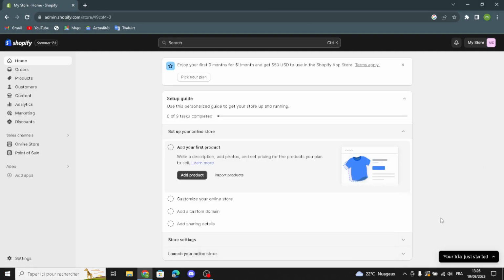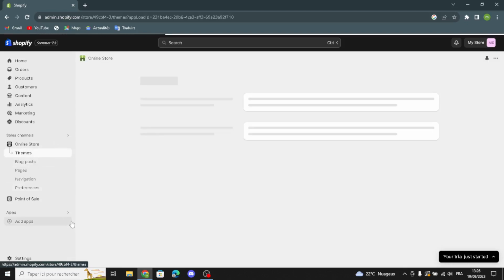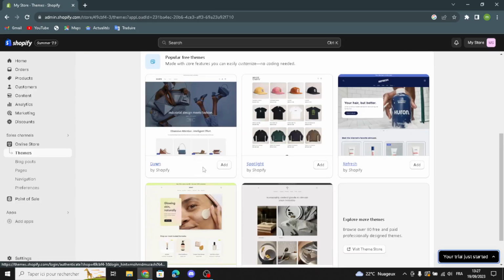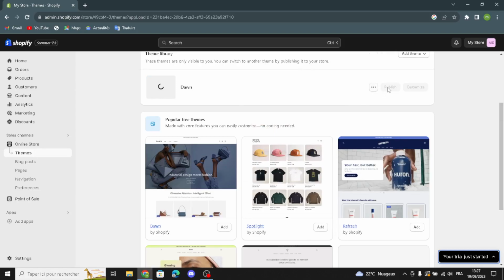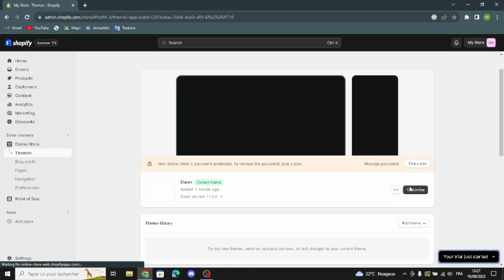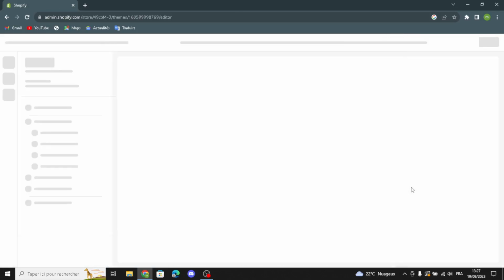So the first thing you have to do, you go to the online store and go to the themes. So here you can change the themes if you want and customize them. So here you can select any theme you want. For example, I'm gonna keep this theme. So just click add to install the theme, and after this you can publish it and customize it on your homepage store. So now wait a few seconds. So now after you click on publish, you can click here customize and it will take you to your homepage store.